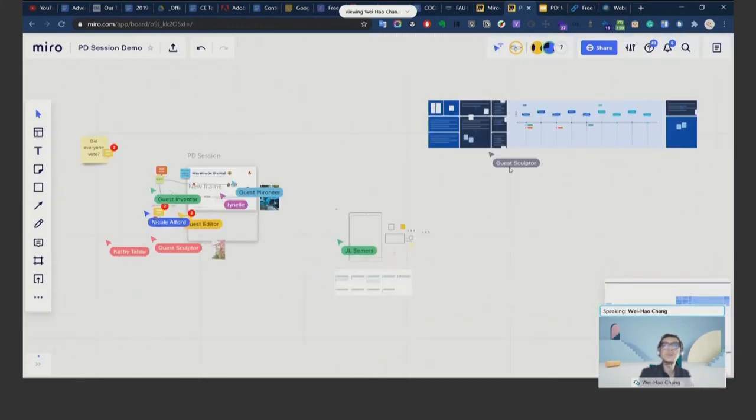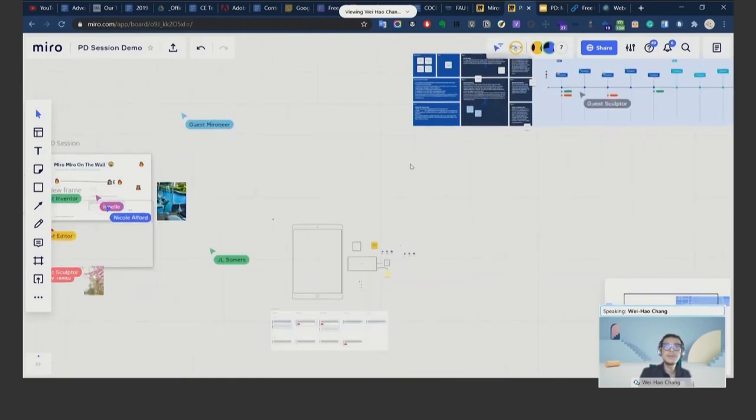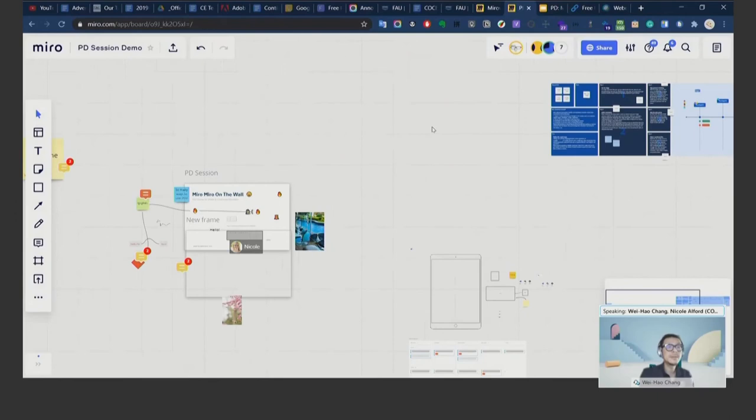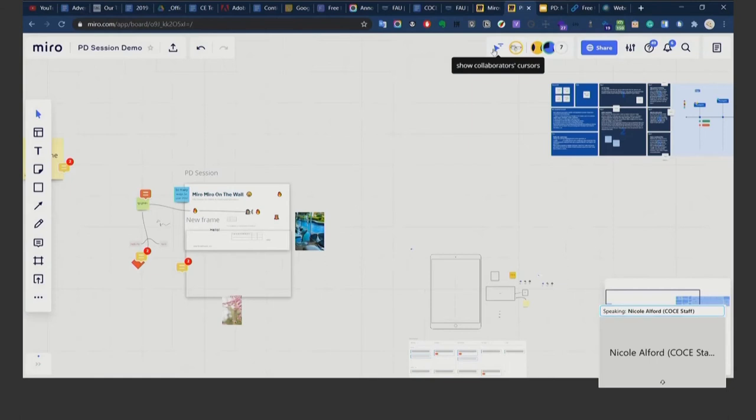Hey, Kent, I have a question. Sure. So if I start writing something, like a sentence, can someone else come in and edit that sentence? So I put a sentence on there. Can someone go in and help me finish that sentence, or can they edit my text?